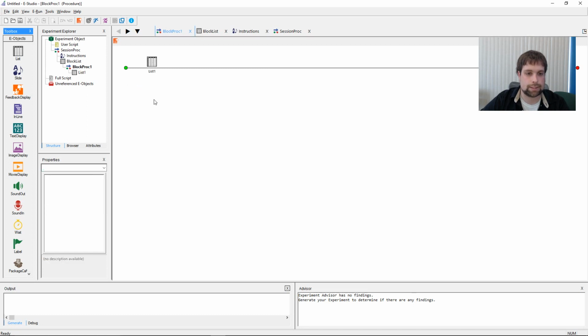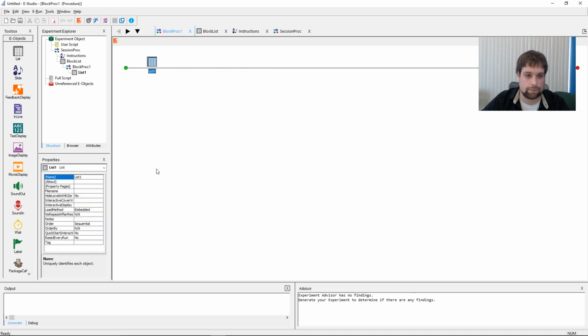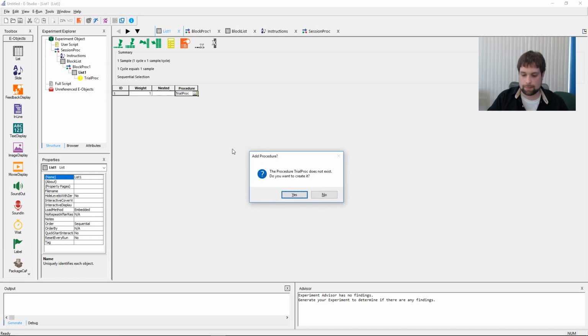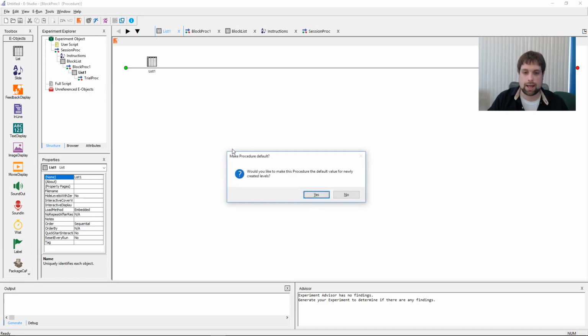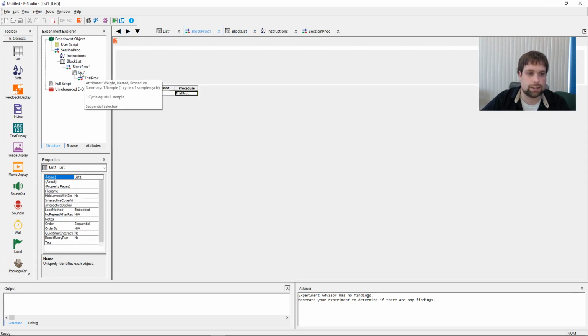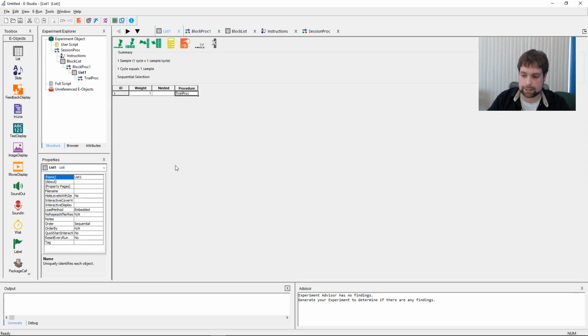I'm going to make a list, and this is just going to be called list 1 for now. We'll rename it later. But this procedure is going to be called trial proc. Again, I'm going to actually create this as a procedure object, and I am going to make this the default value for newly created levels. Because unlike block list 1, where the procedure is going to change every block, in our list 1 object, trial proc is going to be the same for every instance of the stimuli that we have here.